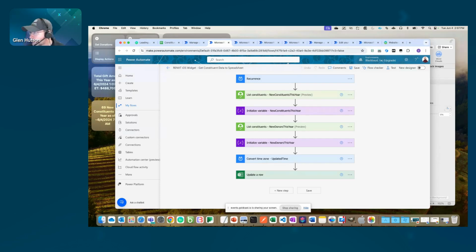I think most of the questions may have come through. Oh, so what are some of your biggest hurdles in converting a Power Automate flow to a widget?